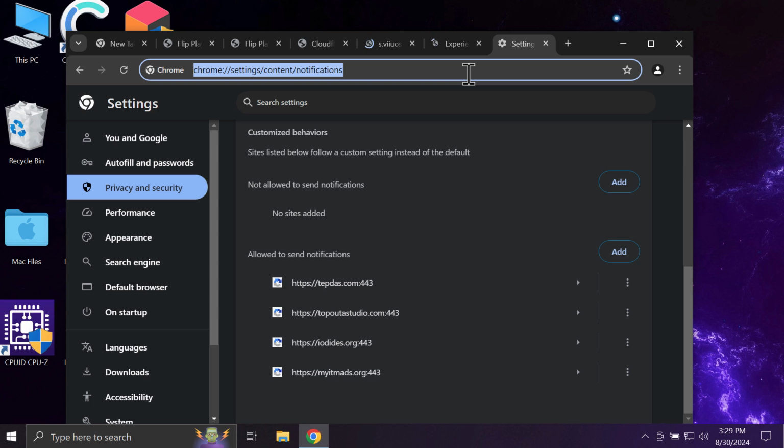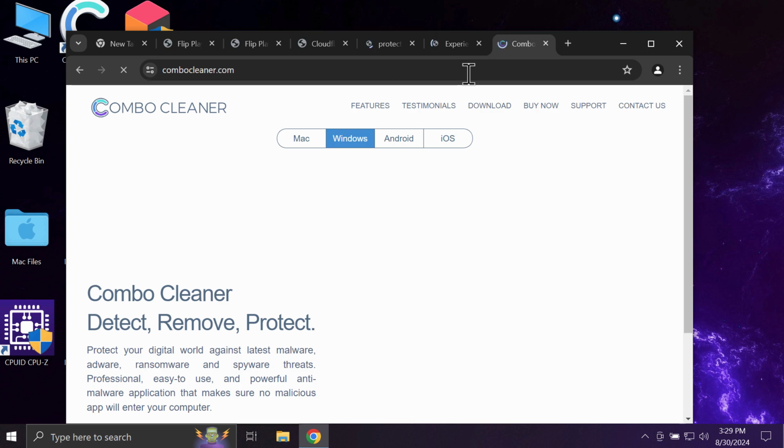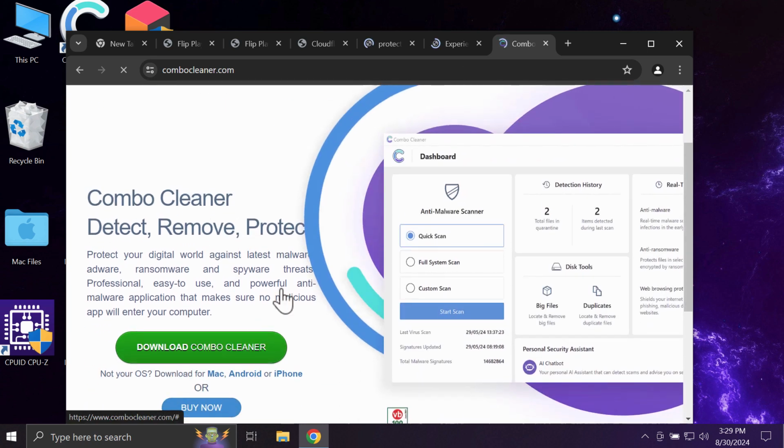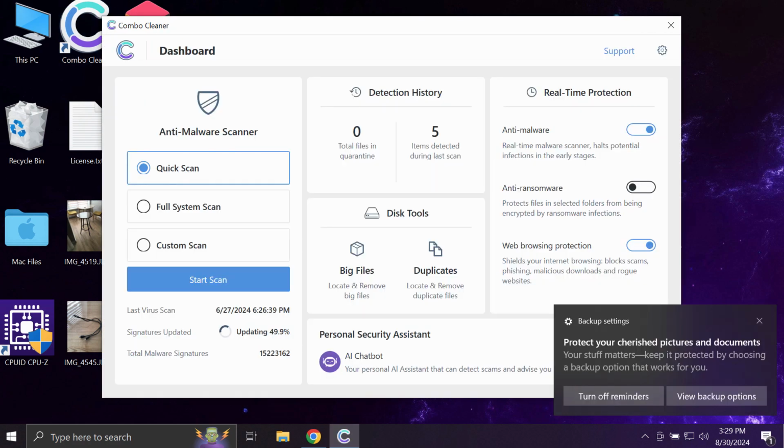Finally, I recommend you to research the system with Combo Cleaner. So get it on the page combocleaner.com, download the software using the green download Combo Cleaner button, install it, and then once it is successfully installed, start researching your system with its help.